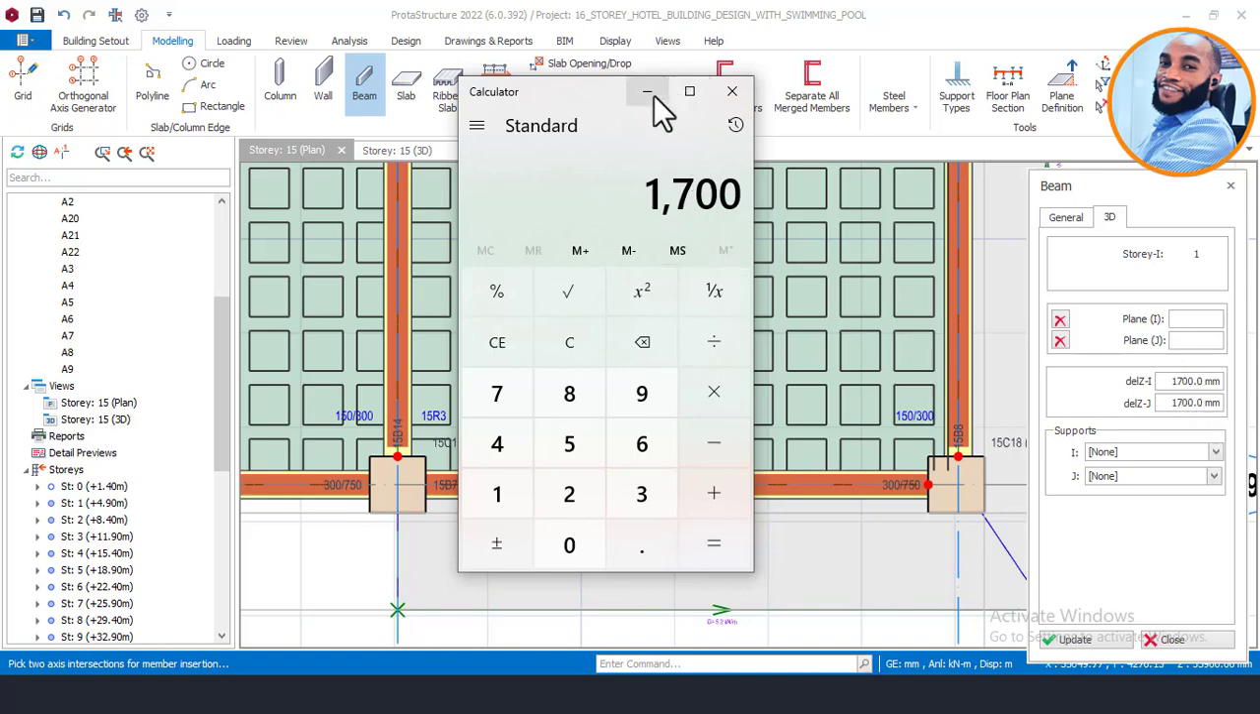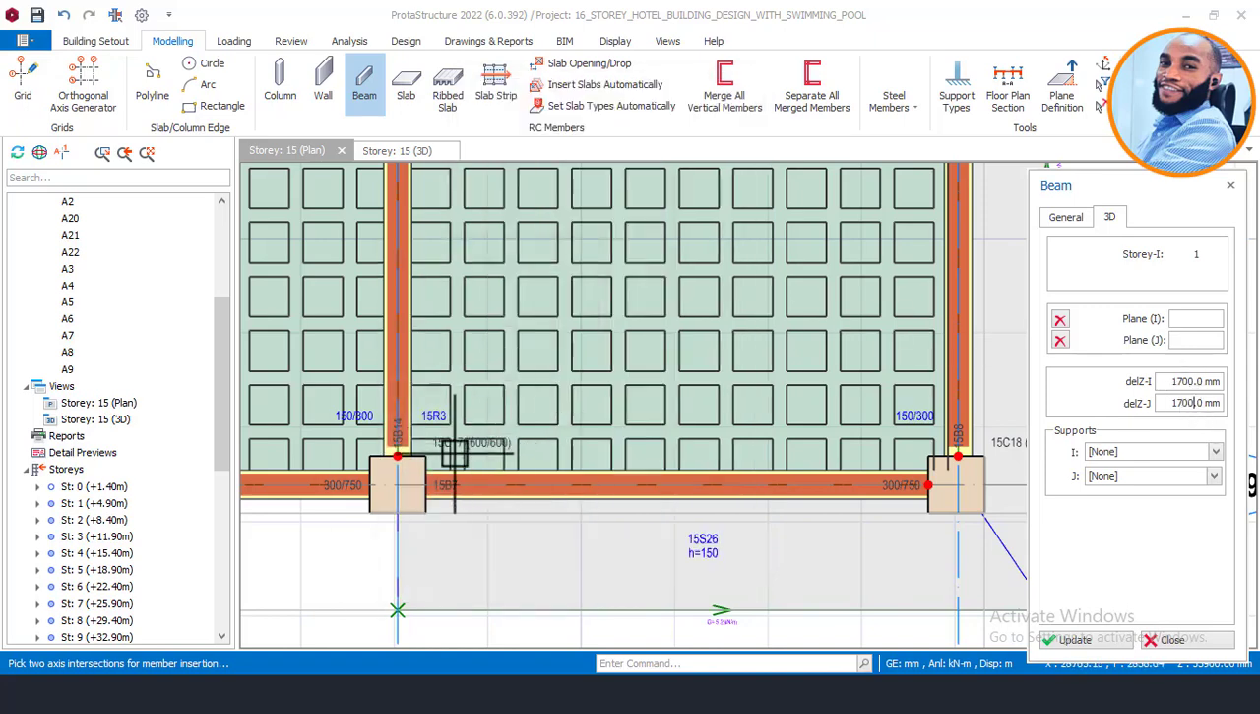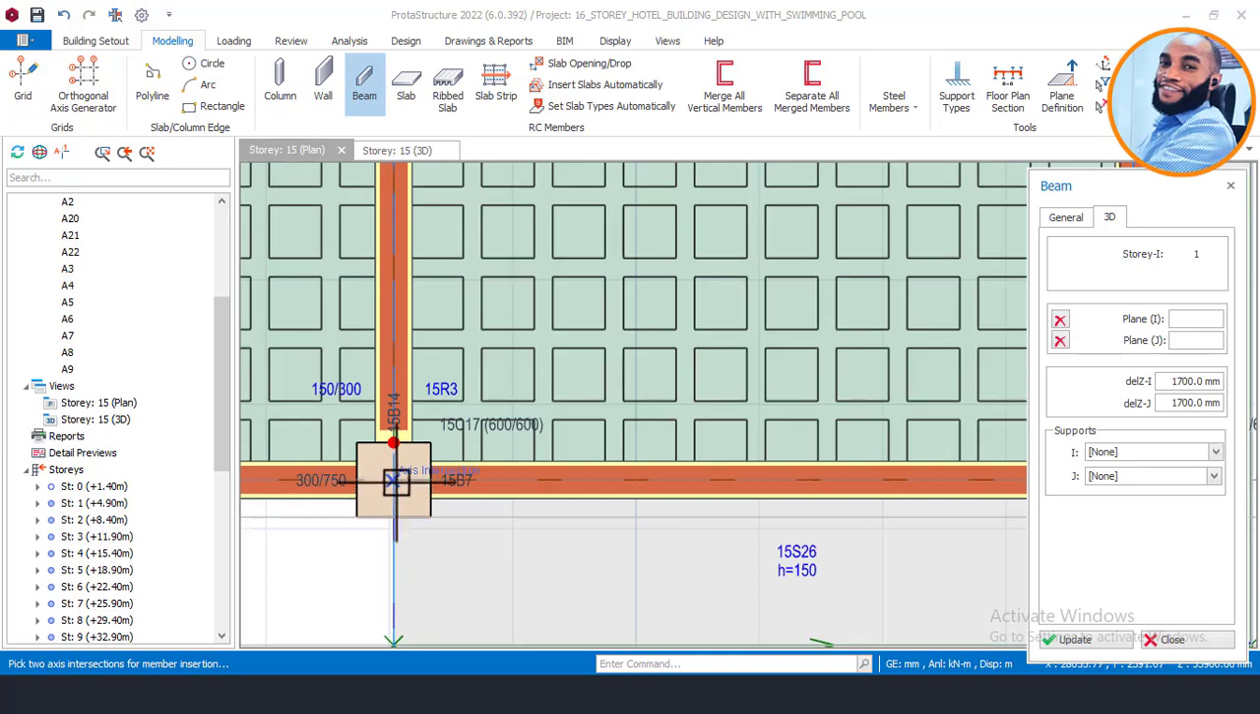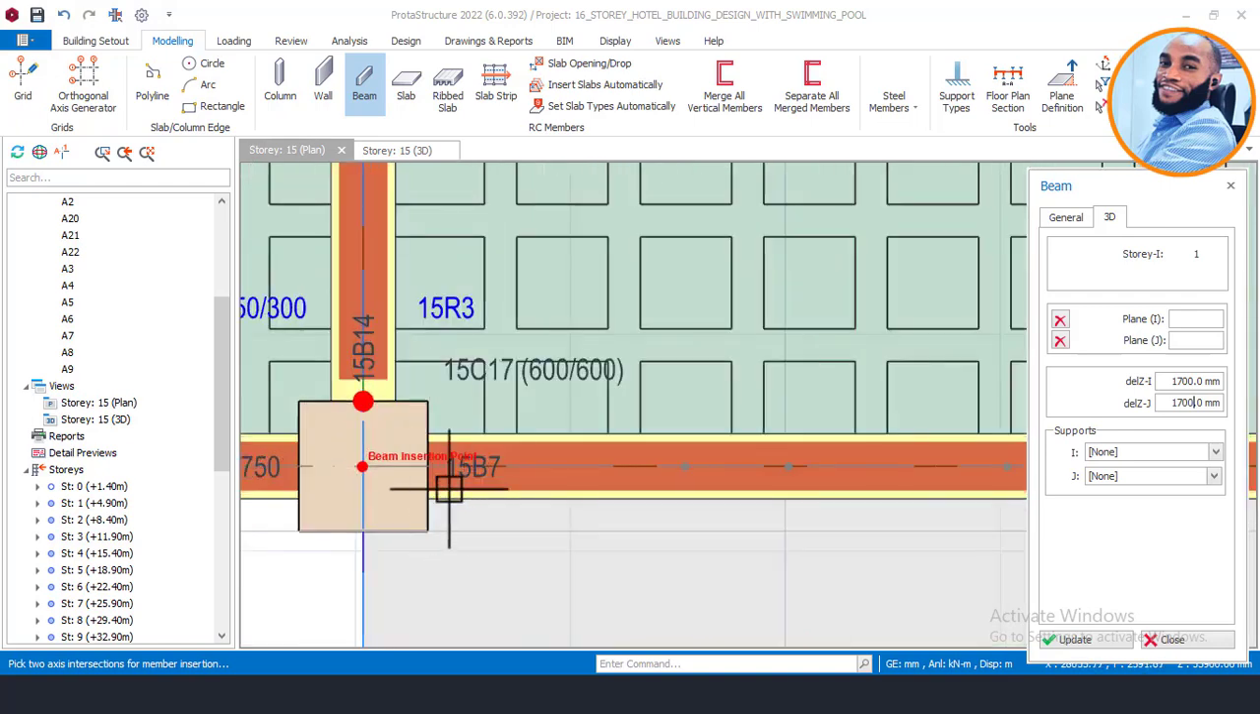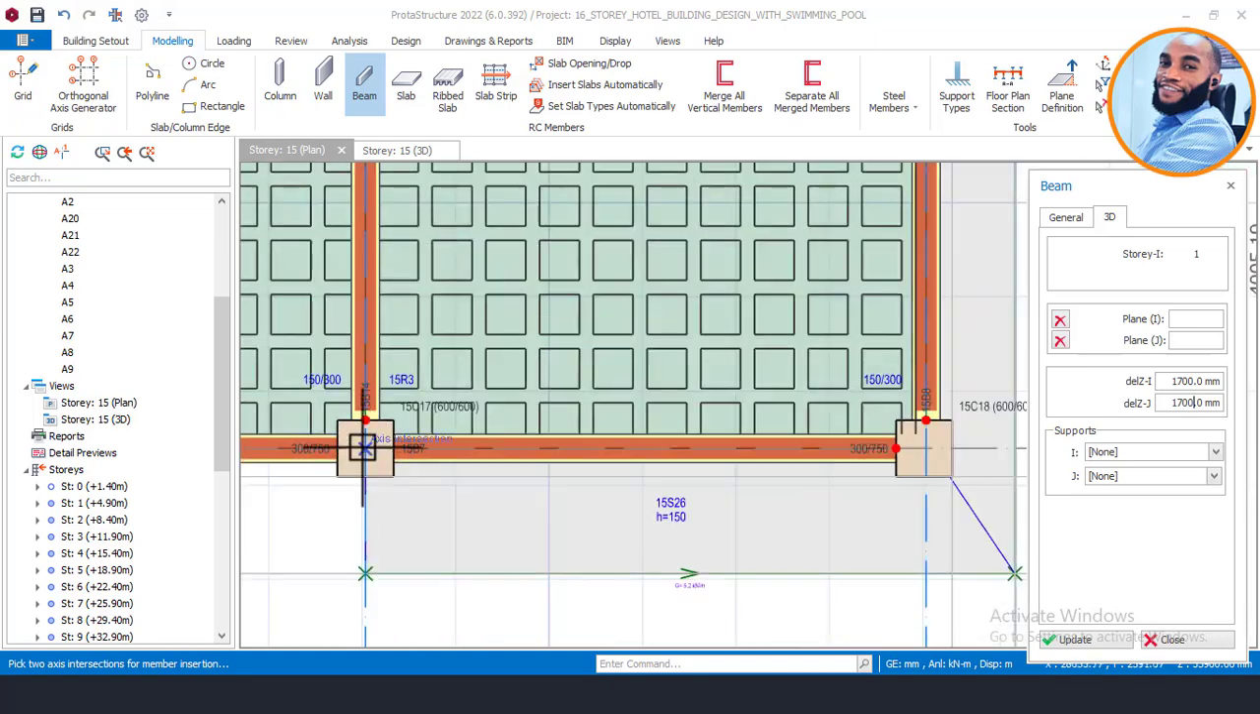Okay, that's fine. So right now I will come here and insert my beam along this place. When I insert this beam, it will be set above and not be at the same point where beam 15B17 is. Okay, so I'll insert this right now from here to here. So make sure you put these values, else it will not work. So I'll come here and insert this right now.